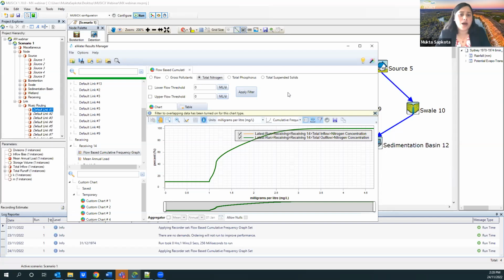Now, again, there might be certain scenarios when you want to have a look at these different contaminants within a certain flow range. So you want to exclude very low flows and also very high flows, and then just see the results. In that case, you can apply a lower flow threshold and an upper flow threshold. If you click on lower flow threshold, it will include only the values greater than the value you are using here. If you click on upper flow threshold, it will include only values which are less than whatever value you are using.